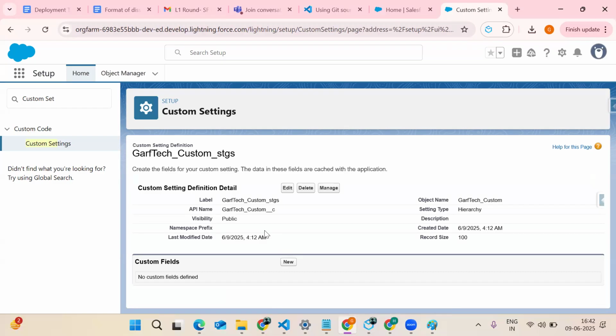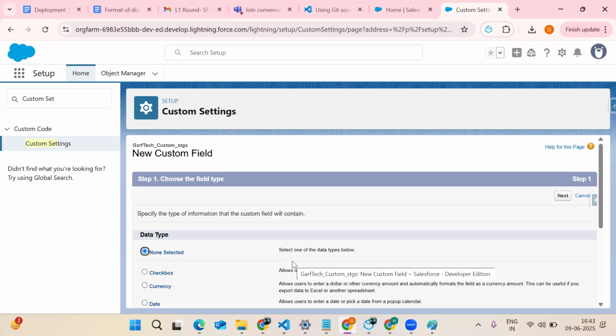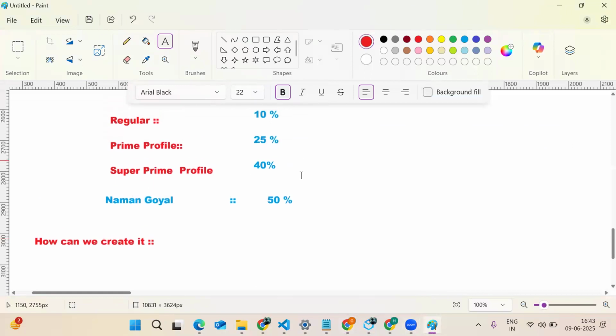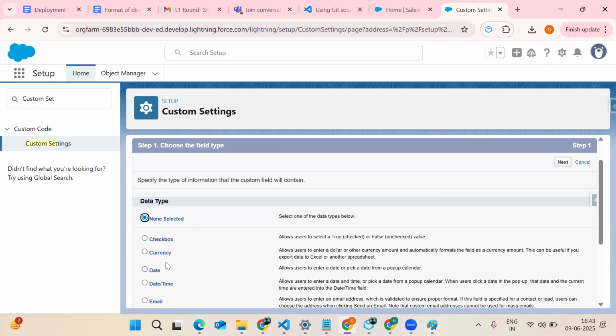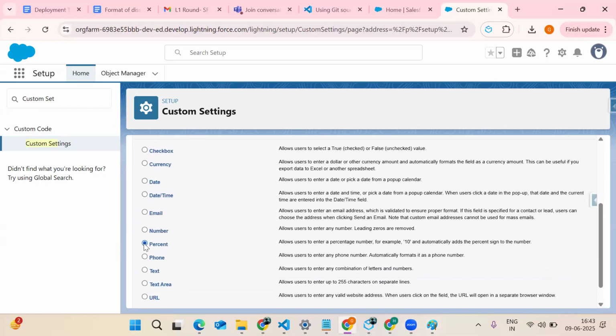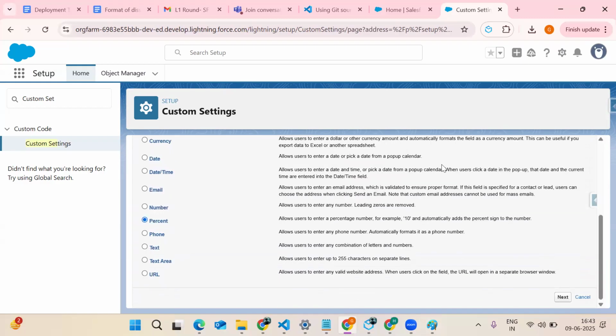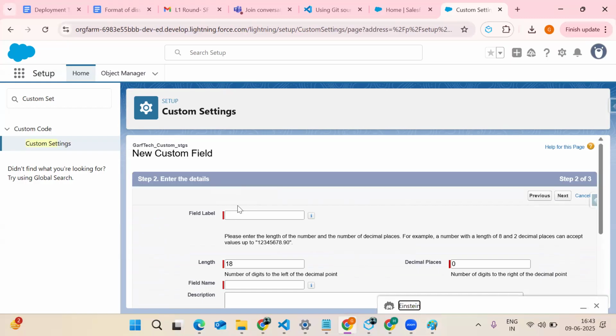Now the custom setting is similar to the custom object. If you want to store data in custom settings, you need to create the fields. Inside the fields, you can store the data. So I'm going to create one field in custom settings. Click on the new button and create the field. I'm giving the discount. So I'm going to create one field that is the discount. Selecting percent as the data type and going to create the field. Okay, that is the discount.